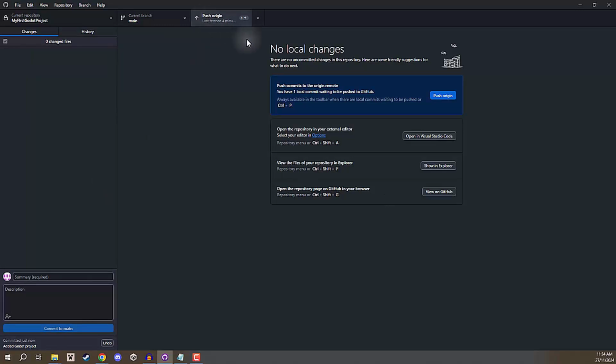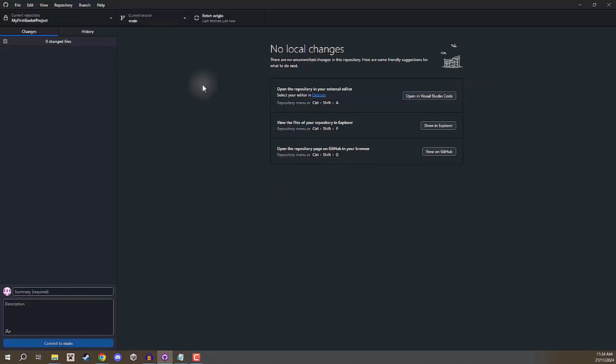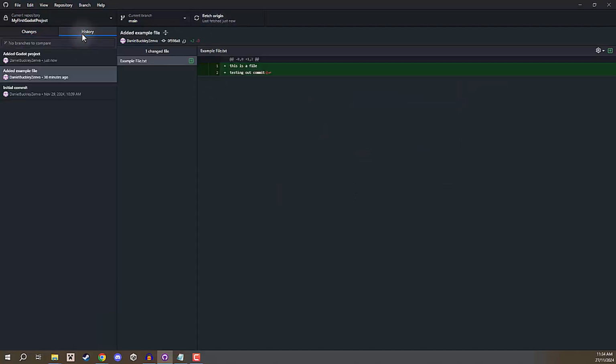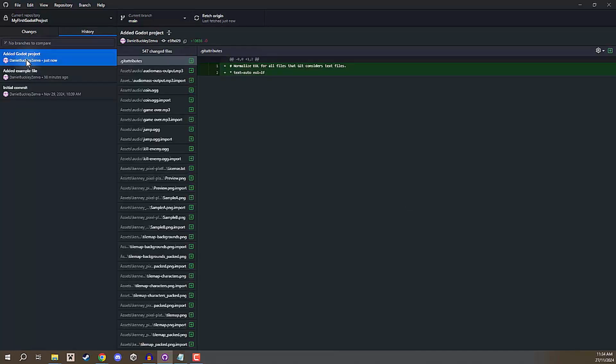And this basically means we are going to push that commit to our repo. Okay, it's pushing it to the GitHub server on the internet. So that may take some time depending on how many files you have and the file size, but as you can see, there we go, it is now done. And if we go over to history, you can see here we have added Godot project, and it is of course going to show us all the changes that have been made.